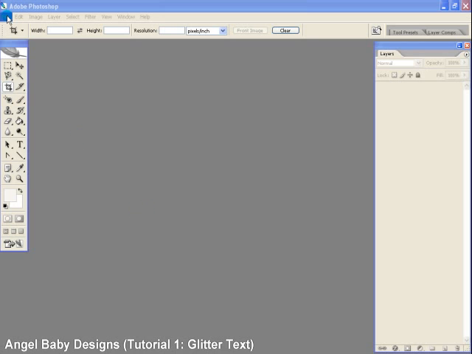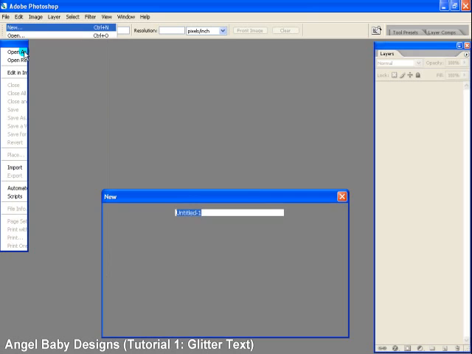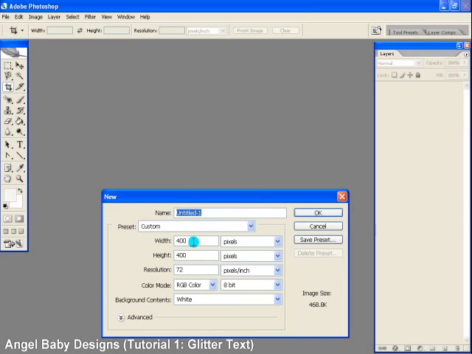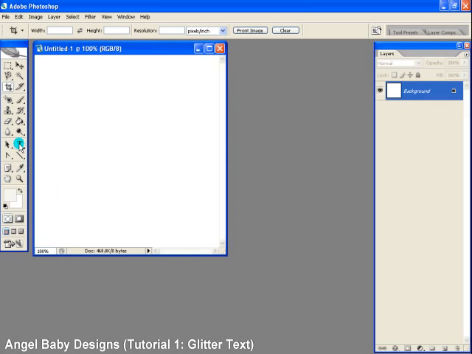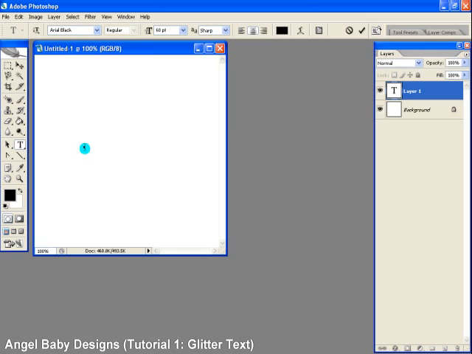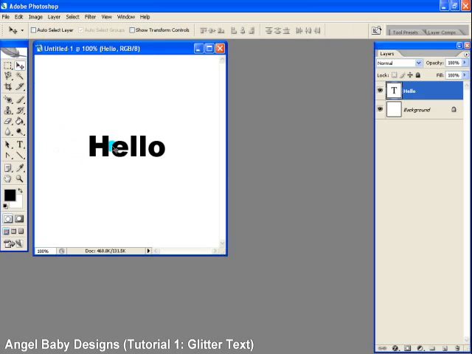Okay, so we're going to start off by making a new document. For this tutorial, we're going to use 400 by 400. We're going to then decide our text and its font, size, and color. For this tutorial, I'm going to be using Arial Black for a font size of 60 and the color black. You're going to type what you want to do. For this tutorial, we're going to make hello. Just going to move it over so it's centered.